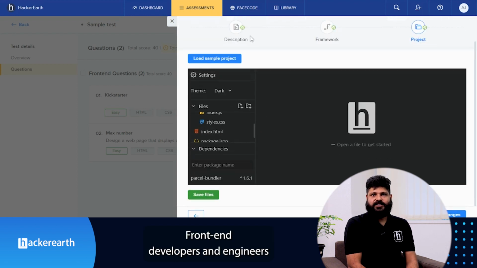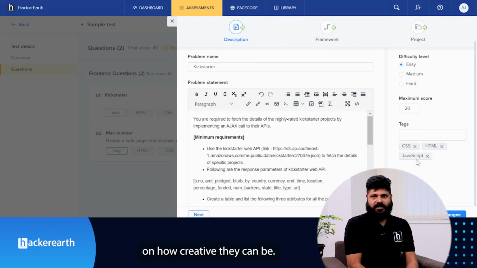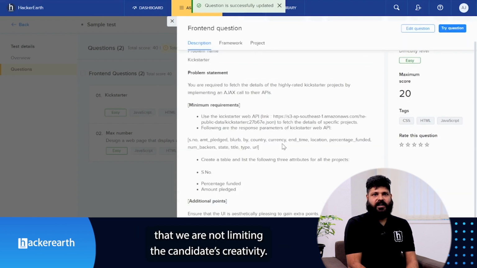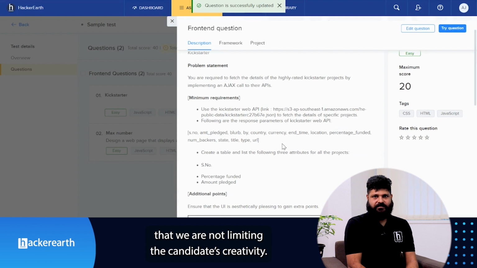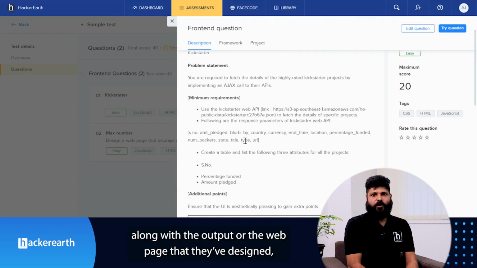Front-end developers and engineers mostly work on designing and are judged on how creative they can be. Hence, these questions need to be manually evaluated. This gives us a chance to make sure that we are not limiting the candidate's creativity. In each candidate report, you will have the candidate's code along with the output or the web page that they have designed, and you will be able to score their work accordingly.